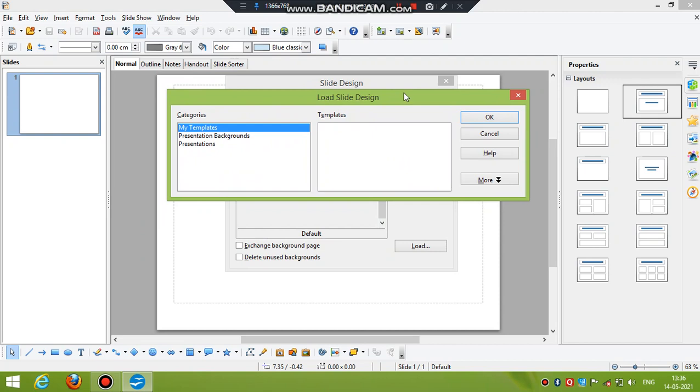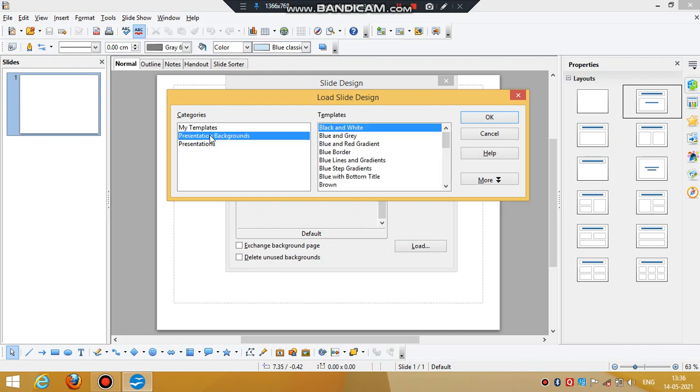Okay, now in the load slide design window, what is my task? My task is to apply the presentation background after creating the presentation. I have to apply the slide design background in my presentation slide. So now you see that there are 3 categories: my template, presentation background, and presentation. So what I have to select? I have to select this presentation background.